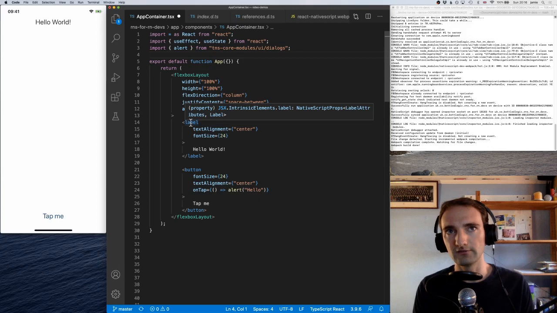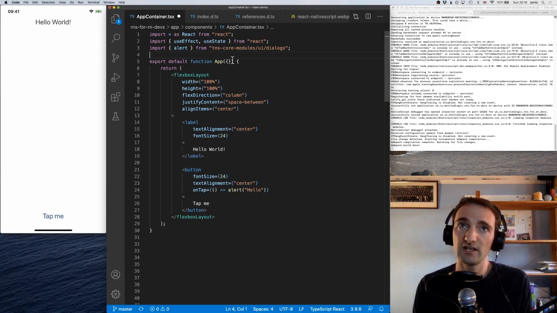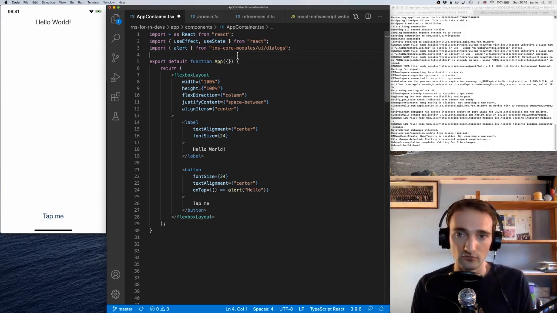So label is a wrapper around, in the iOS case, UILabel. Buttons are a wrapper around UIButton. And you have many more components like this, and each one of them is wrapping a native component. We can get at those native components and we can do native things with them. But first, let's explain what kind of native things we can do.